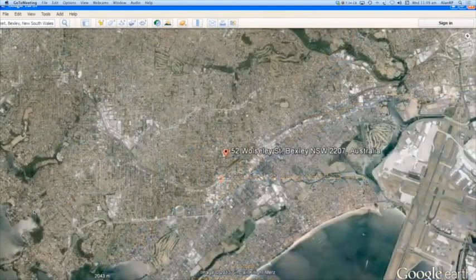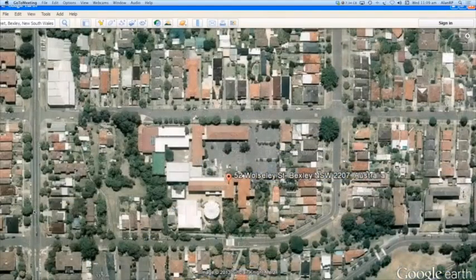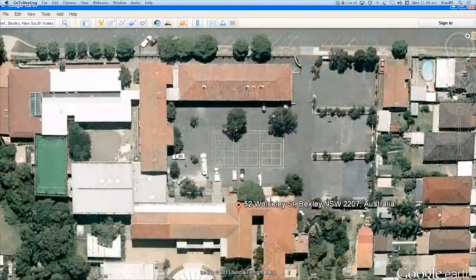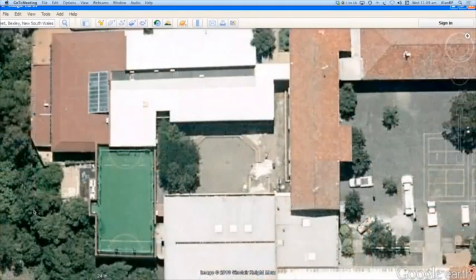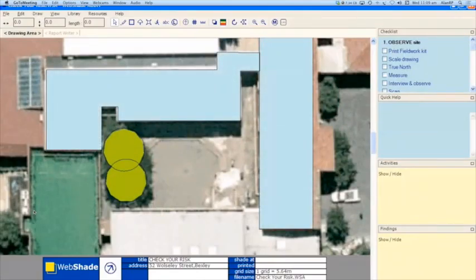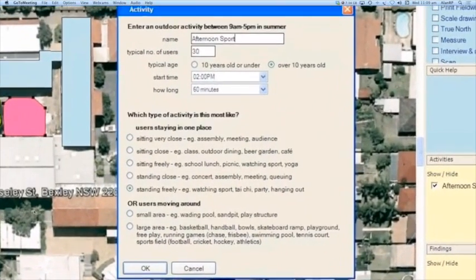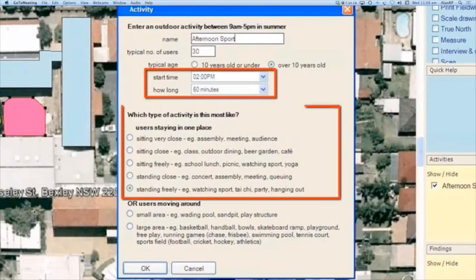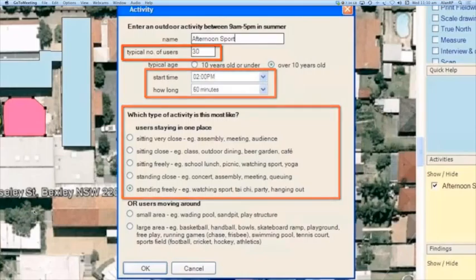Using a Google Earth image of the school, the location of the activity is identified. Trees of varying shapes and sizes, school buildings, and shade structures are easily drawn. The activity is drawn noting the time of the day, duration of play, type of activity, and number of children, as these will be factors in determining the risk.